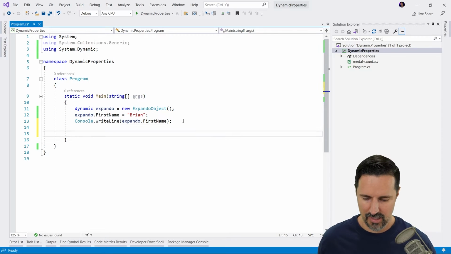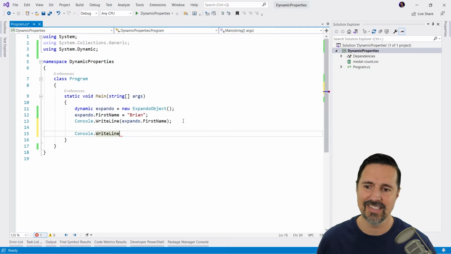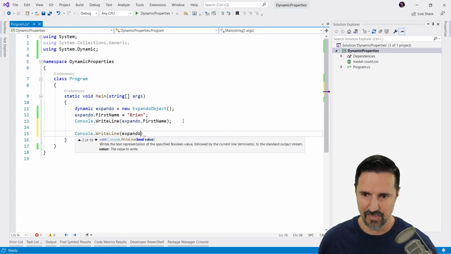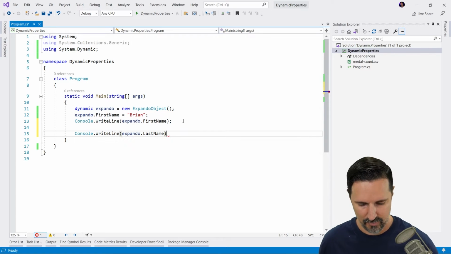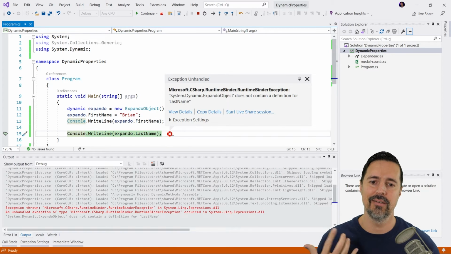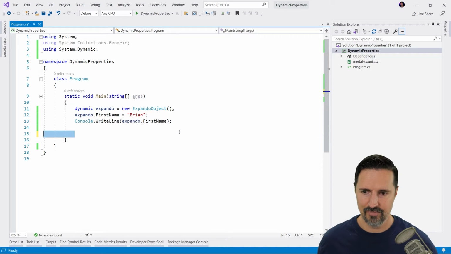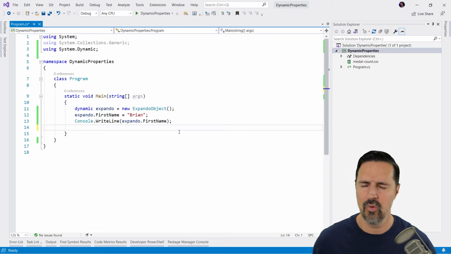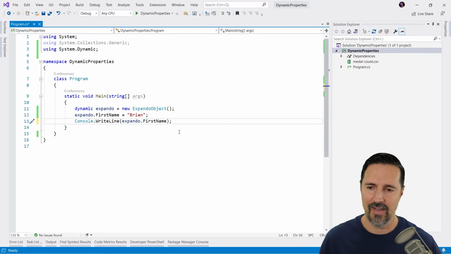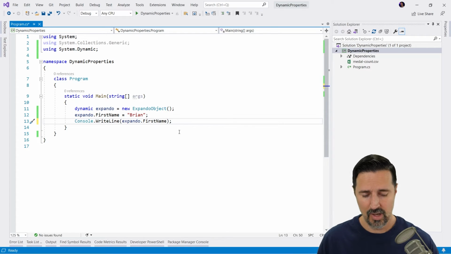But what happens if I try to read a property that we haven't defined yet? So let's say Console.WriteLine expando.LastName. Well, we haven't defined this property yet. We're not getting any compile errors, but we're trying to read it. So if we go ahead and run this, we're going to see we have an exception. That's kind of where you can run into some issues with using ExpandoObject, the fact that if you try to use something that hasn't been defined, at runtime it'll crash. You won't know until runtime.